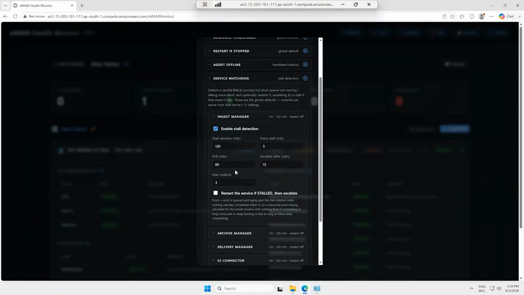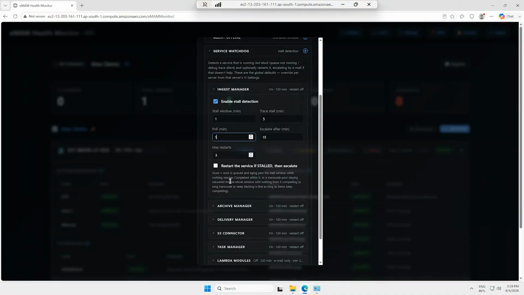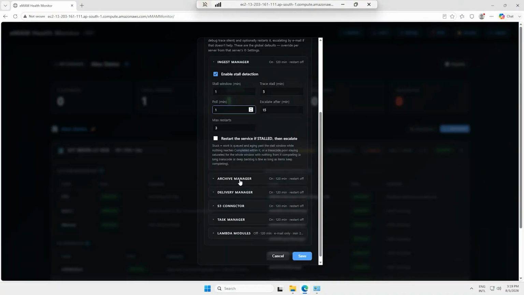And for the services, here is the stall configuration. Like I mentioned previously, the services may be running, but they may not be doing anything. Things will be stuck in error status or queue status. So here, even after 120 minutes, if nothing moves, then it will send an email to the configured email address, and it can also restart the services if required. If this option is ticked, it's going to restart the service along with the email. So I'm just changing this one to 1 minute so I can show how this works, because anyway we cannot wait 120 minutes.